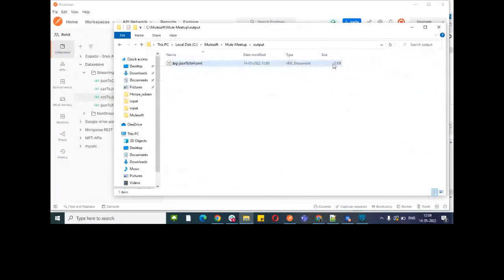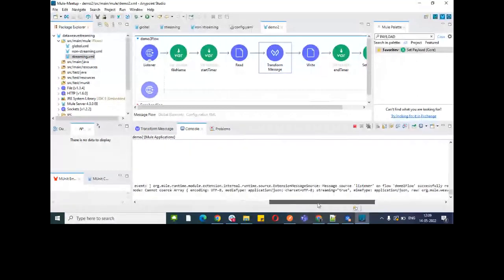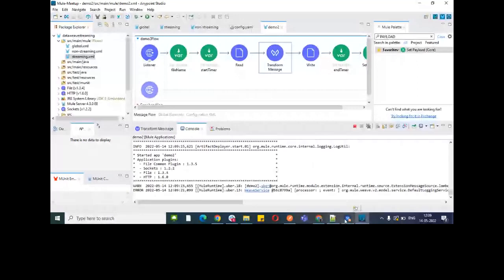And go to the console also. You are getting an error. See, you are getting an error. What is the error? Cannot coerce array. Because you are not giving any tags to the XML, you can't coerce the array. So you are getting the error in the console window that we are seeing in the PPT.